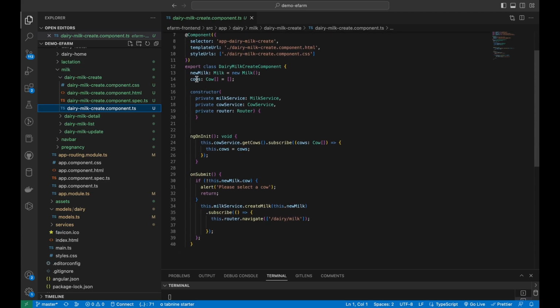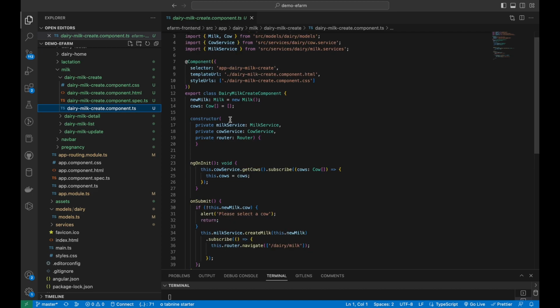In this component, we first of all define a new milk instance. This one will be storing the milk record that will be entered in the form we'll display in our milk creation page, and also the cows. In the constructor, we inject three things: the milk service, the cow service, and the router. All these are important because in order to create a new milk record, we will need to access the endpoint provided by the milk service. We also need to assign that milk record to a specific cow. And after saving that milk record, we need to redirect the user somewhere, which will be provided by the router.